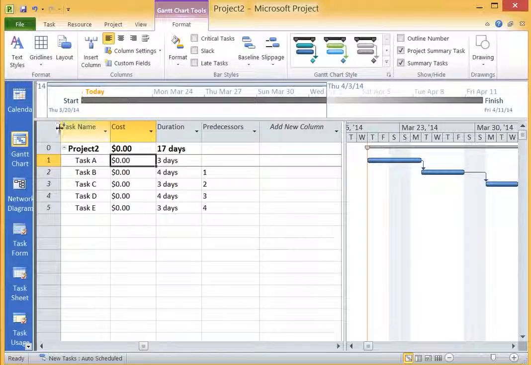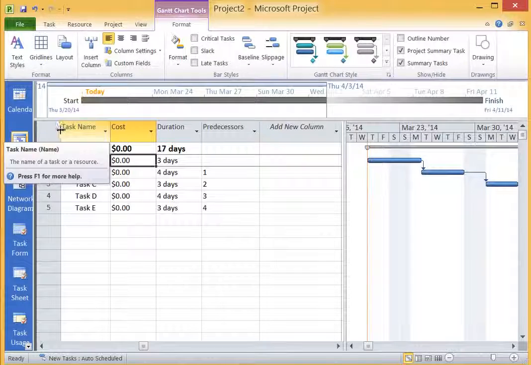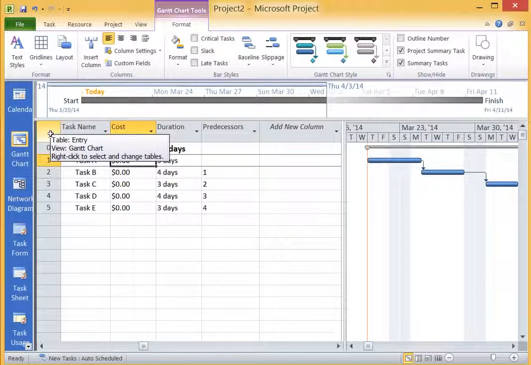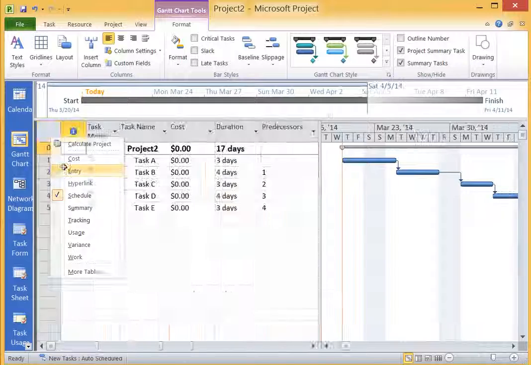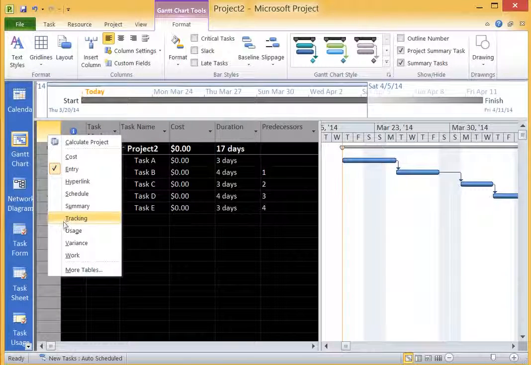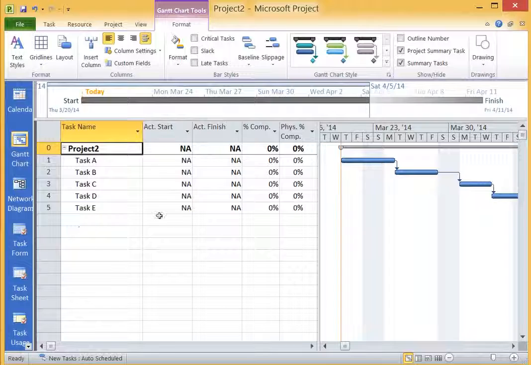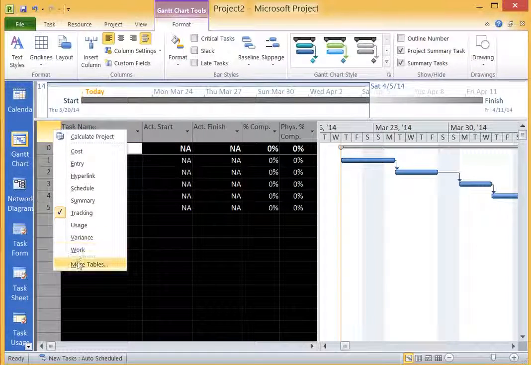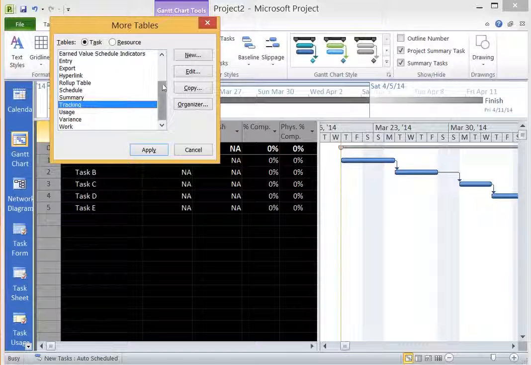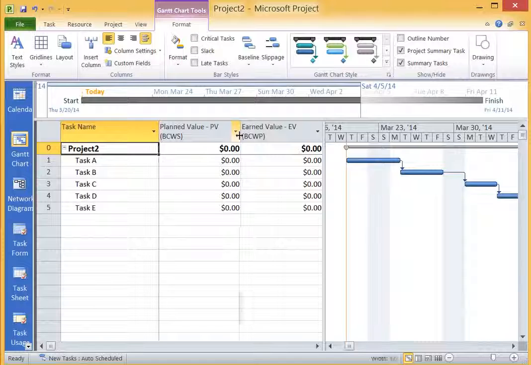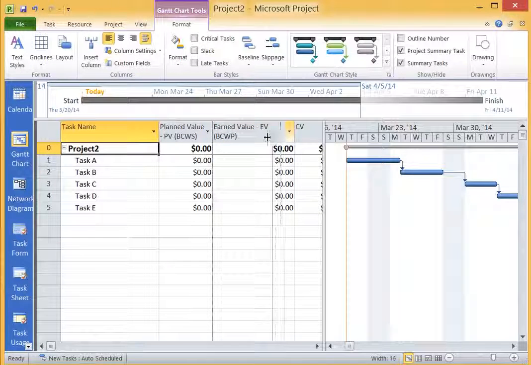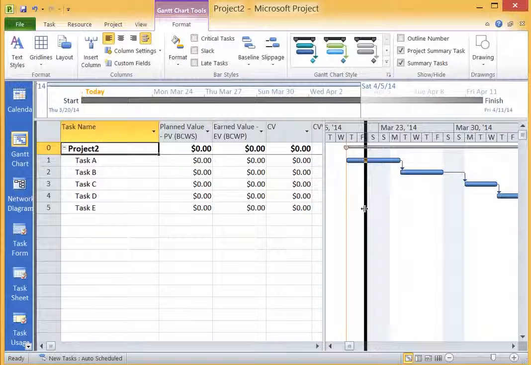But if you see this little part here where the rows and the columns come together, we can actually come over here and this little square where they intersect, if we right click on it, we can choose different pre-laid out sets of columns for our table. So you can come down here to more tables and we'll start to be able to get things like earned value cost indicators that will come in useful later. And it has a nice little layout that pulls all those specific indicators into this table for us.